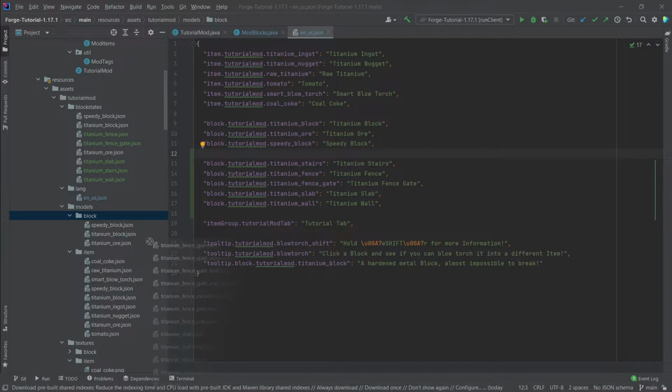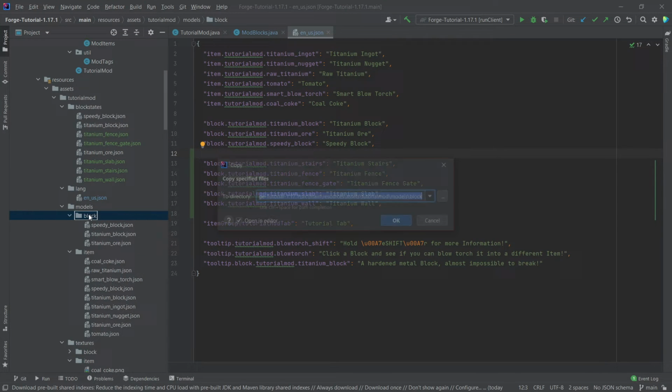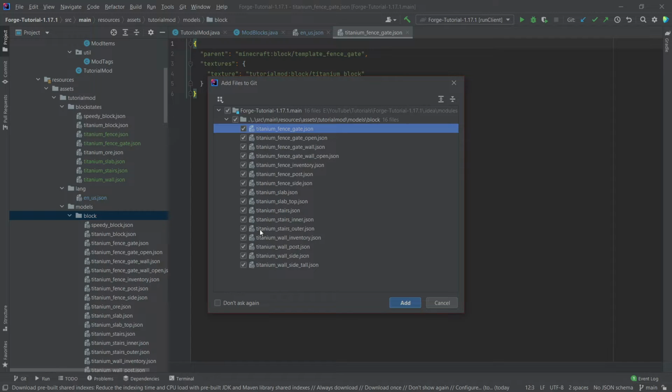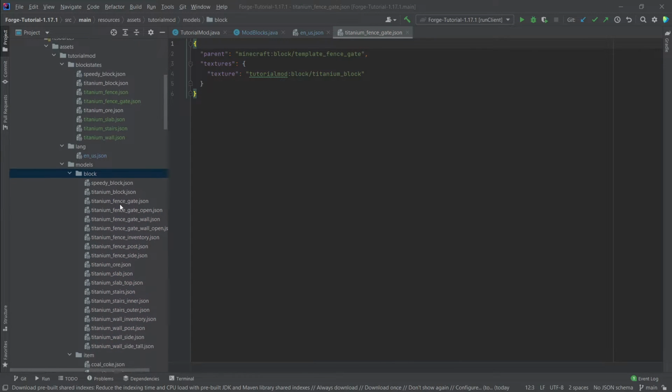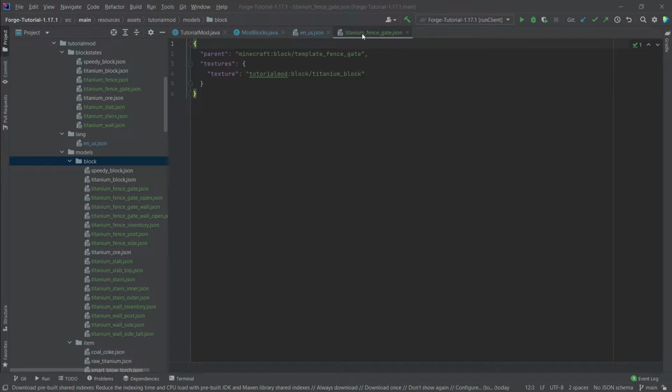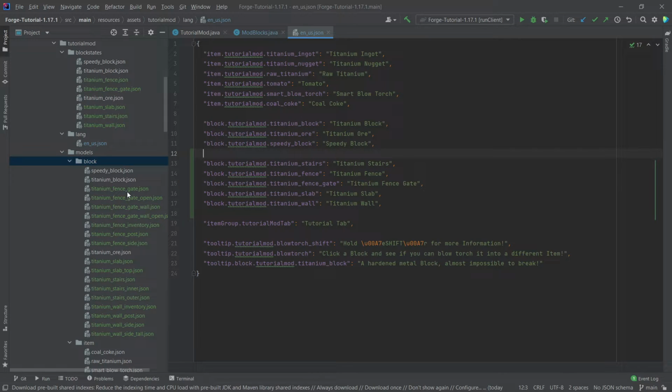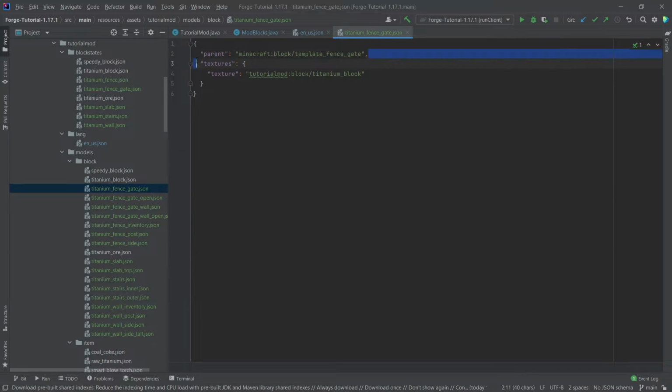All right, so we have 16 model files to copy over. Yes, that is correct, 16 model files. As you can see, those are all of the files that we've basically copied over. Overall, they are all, well, not too crazy. They all just have different parents here. They always point to the titanium texture.